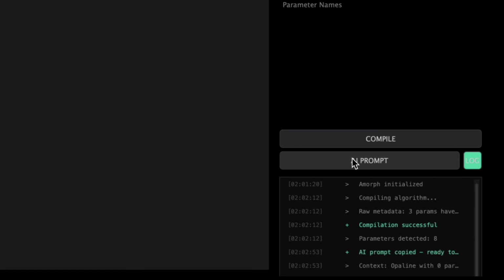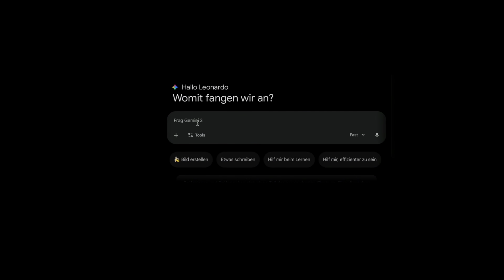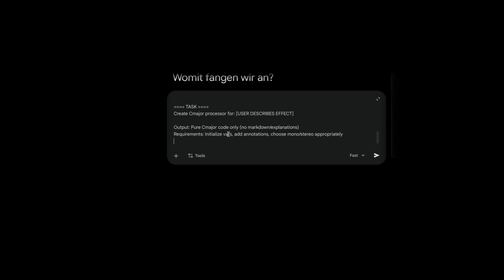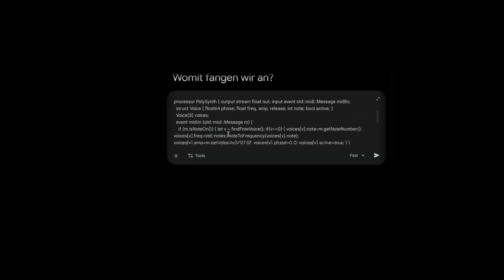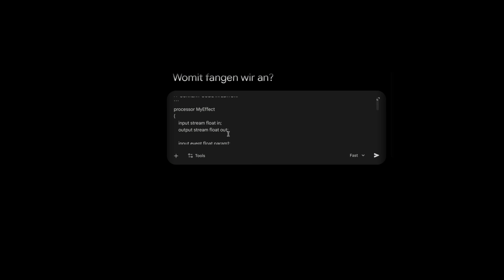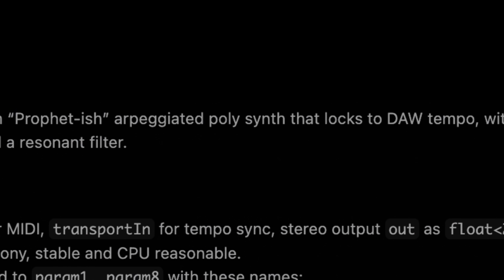I click AI prompt. That copies a ready-to-use prompt with a parameter map and the rules Amorph expects. Now it's time to open an LLM. You can use Gemini, ChatGPT, Claude, or whatever you want. You just paste the prompt and describe the instrument you want. Let's create something quite challenging, a warm arpeggiated polysynth that locks with the DAW tempo.